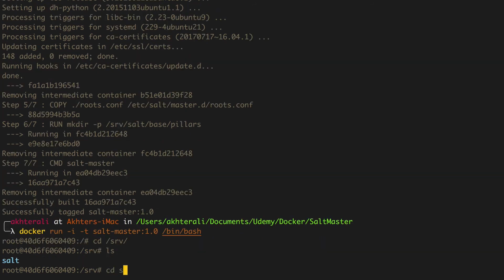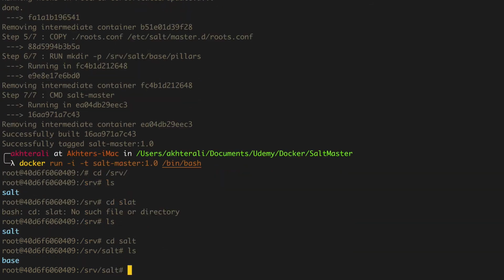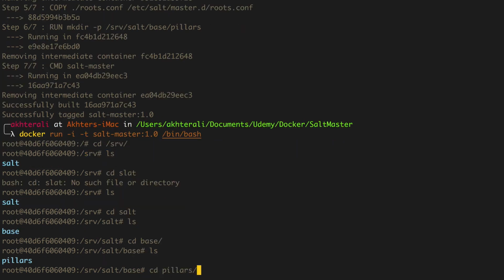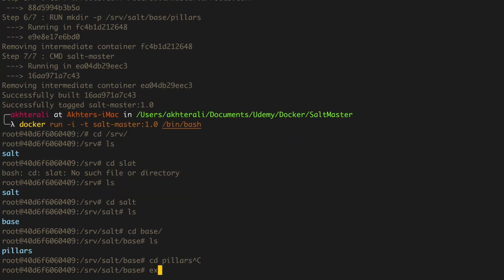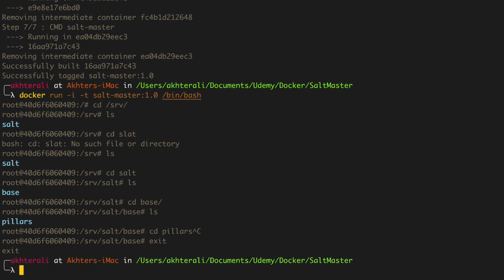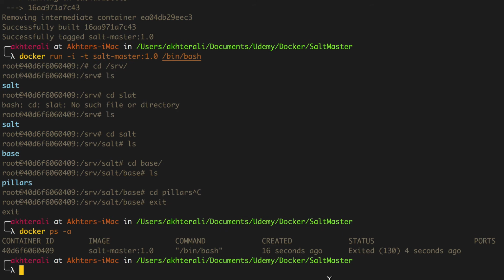cd /srv, let's see if it's here. So salt, oh sweet, and base and pillar should be here too. Sweet. All right, pillars are also here. Awesome. So now that container is not running, it's dead, it's exited because I killed bash. Now I need to go ahead and run it with a map.